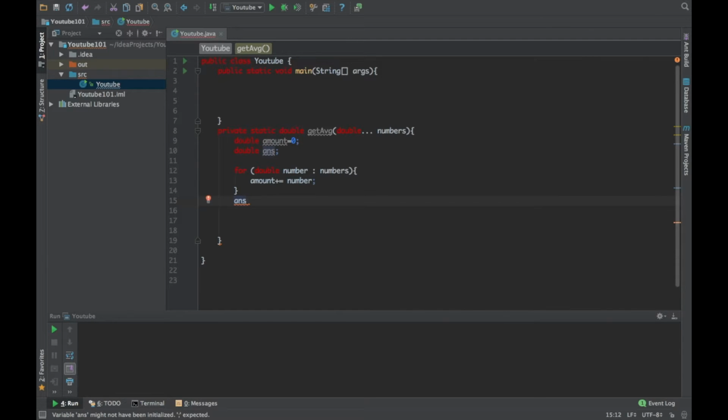Type in answer. I just typed ans, which stands for answer, just for simplicity. And go ahead and type in amount divided by numbers dot length. If you guys are saying, oh, what the heck is that? That doesn't look like English. Well, it's not English.